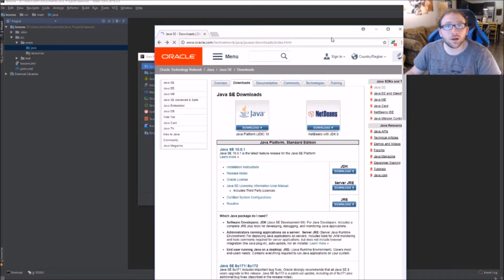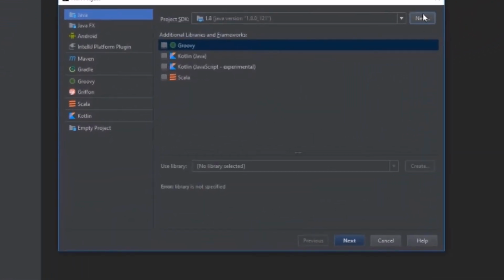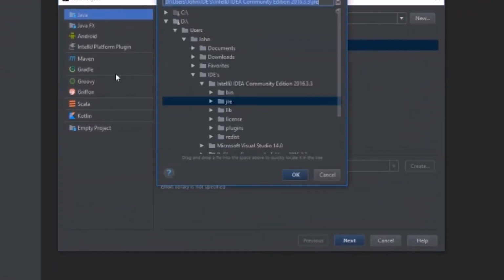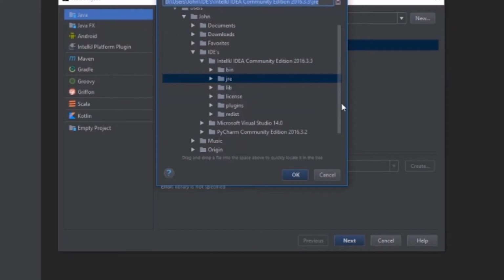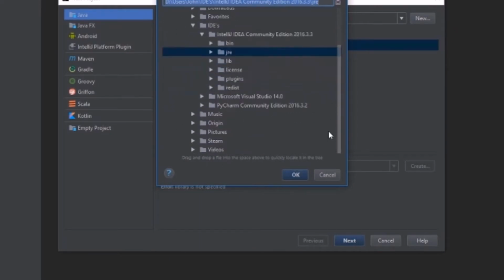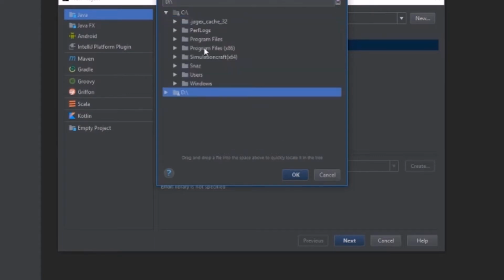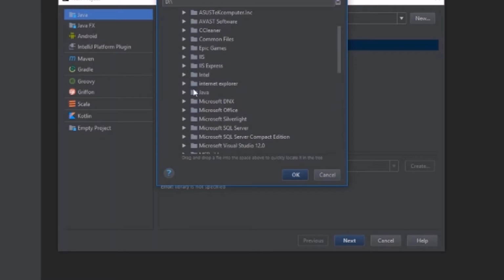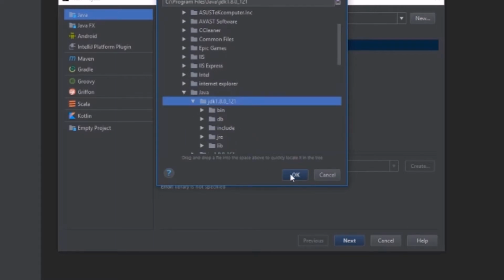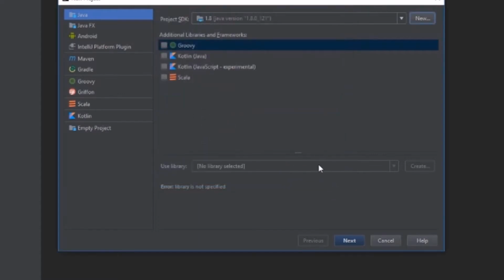Once that is downloaded, what you're going to want to do is go ahead and locate where you downloaded that by going to New and then JDK. And then you're going to want to find where you downloaded that. For example, I downloaded mine in Program Files, and you can see Java, and then I have the JDK. And I could just click OK here, and it should be able to find it perfectly fine. You don't have to locate a specific file, just go to the JDK folder and click OK, and it should be able to locate it.